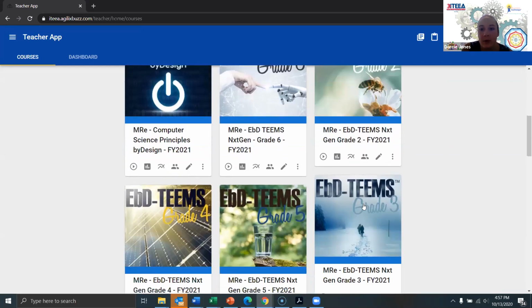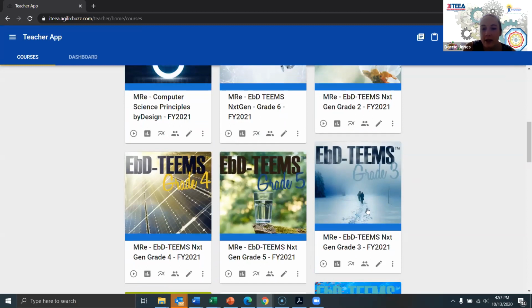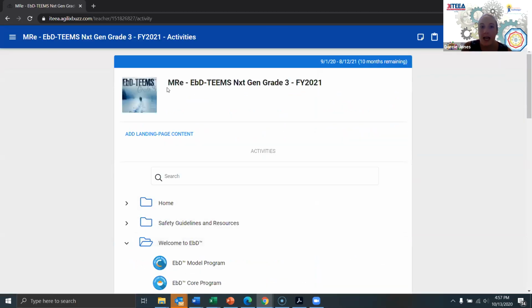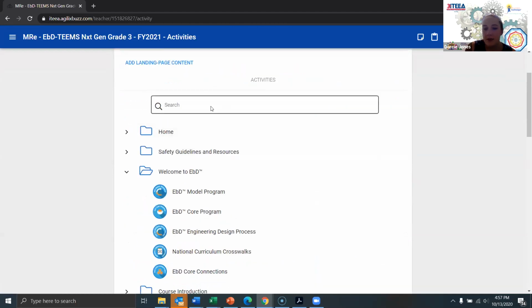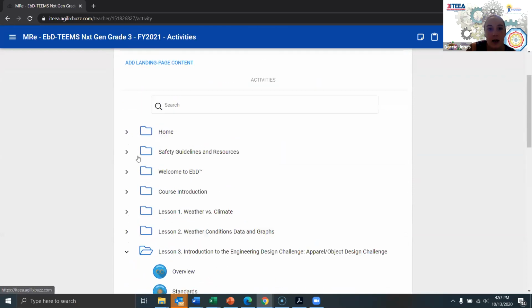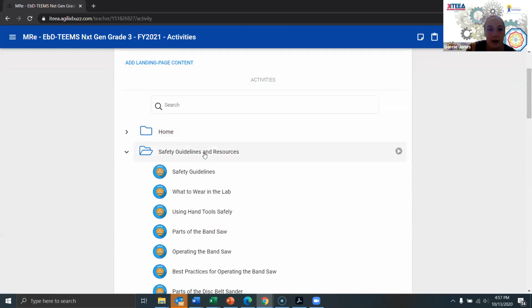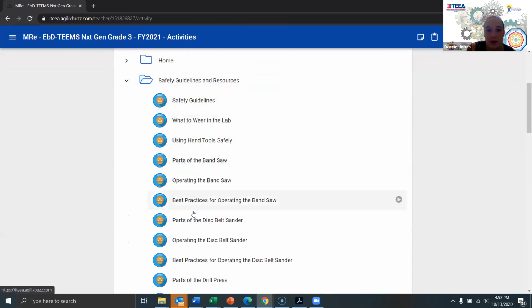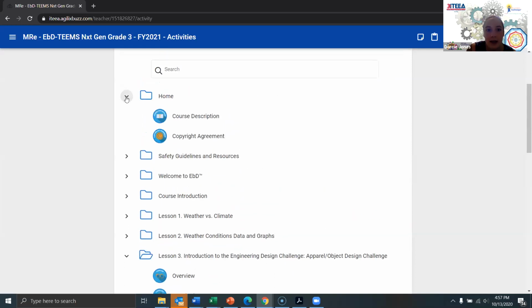So for the first example, we're going to go through EBD TEEMS grade 3 and specifically lesson 3. I've noticed educators use a lot of acronyms. So the MRE here is for Media Rich Edition, and TEEMS is actually Technology, Engineering, Environment, Math, and Science. So this is the next gen grade 3. For navigation, this is the entire landing page for the entire course. You should see here a variety of resources. There's a breakdown of safety guidelines, videos, resources, and every arrow, if you open it and then collapse it, allows you to view more within these different features.